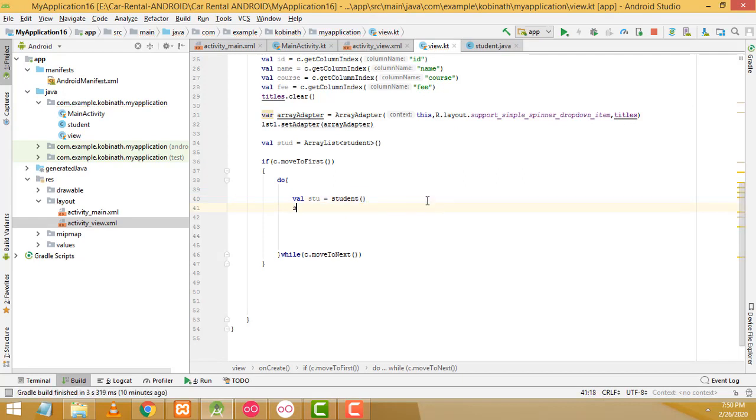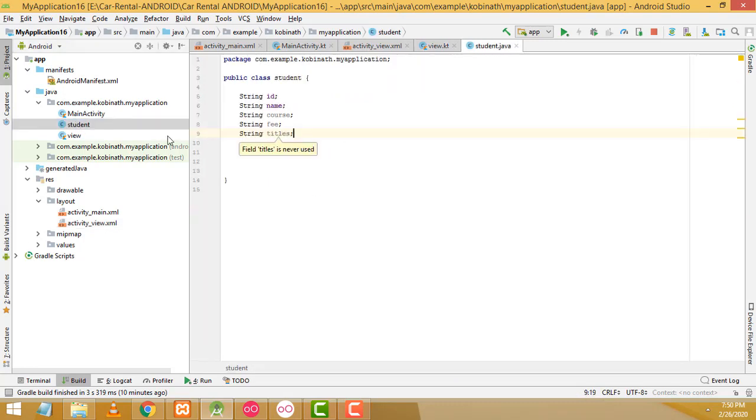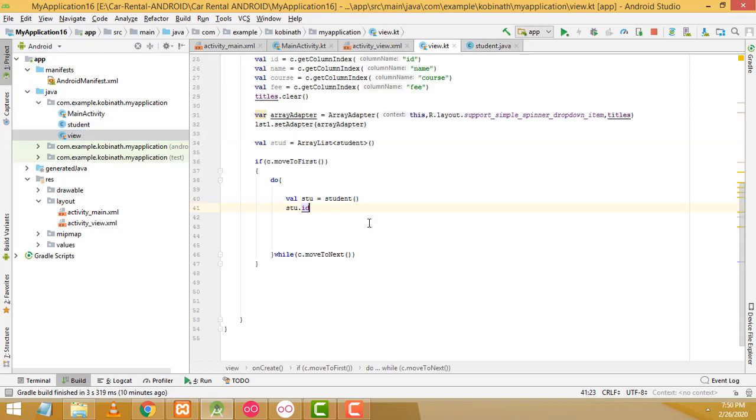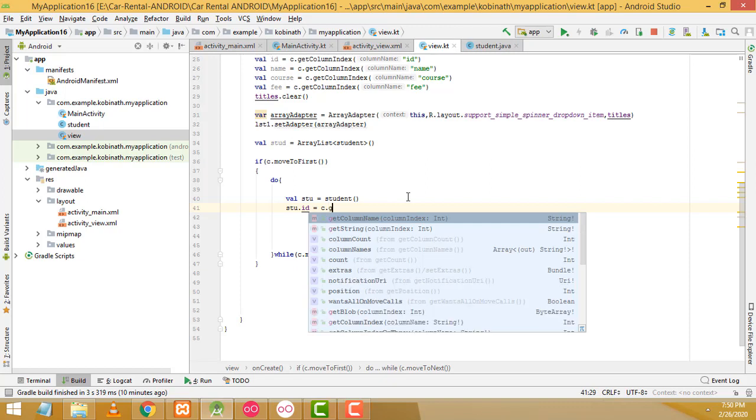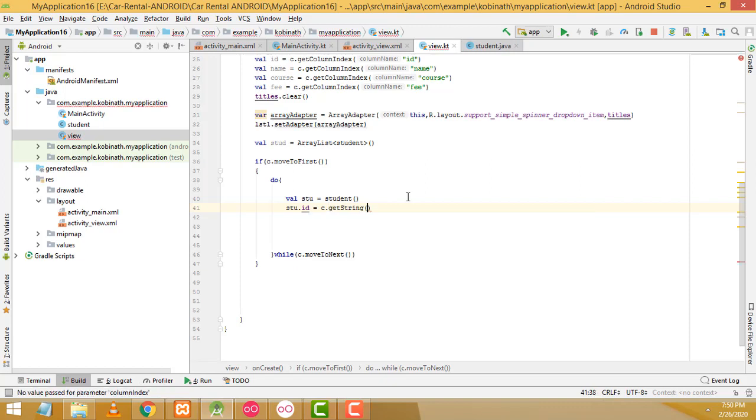After that we write stu.id. This is coming from this id. All the things are coming from this class, right? All these properties are coming from it. Understand that, right? Okay. Now here c.getString(id).